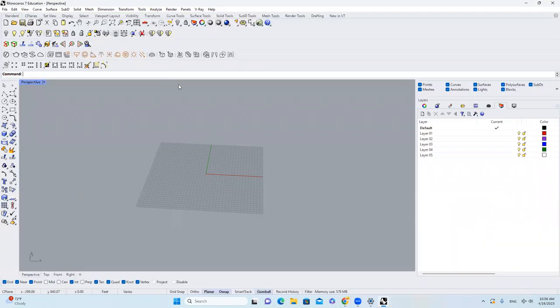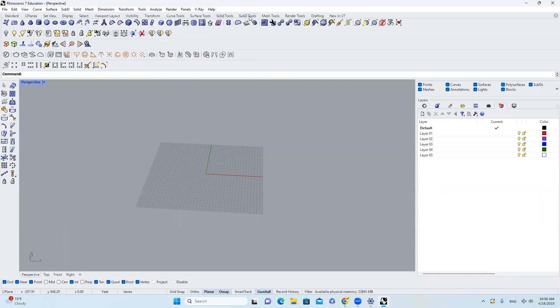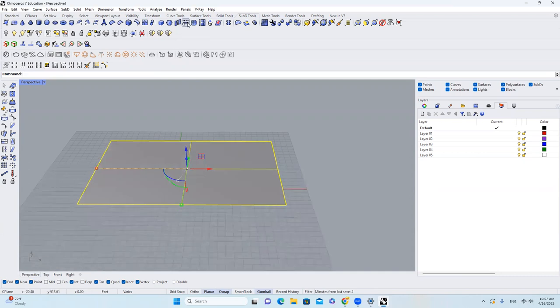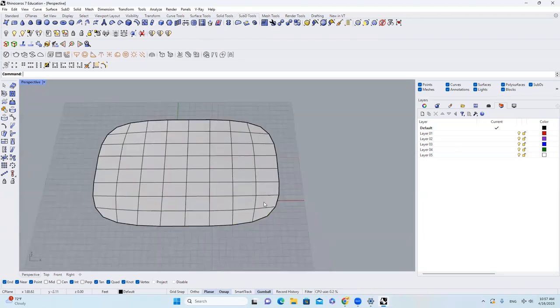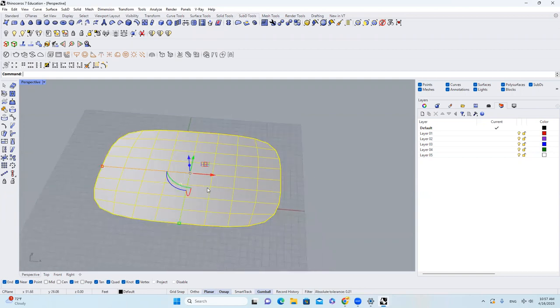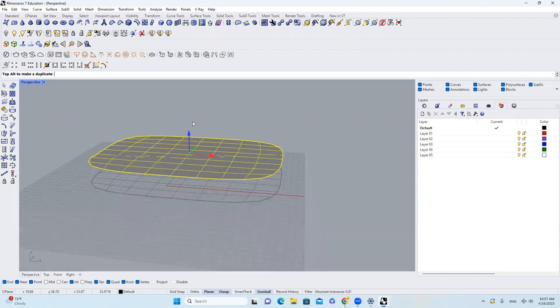First of all, I want you to come over to SubD tools, and then I will select this SubD plane. And I will create a plane, something like this. I'll select it, and then I'll come over here, click Subdivide SubD. And then I'll do it again. Great. The next thing I will do is I will move it up.